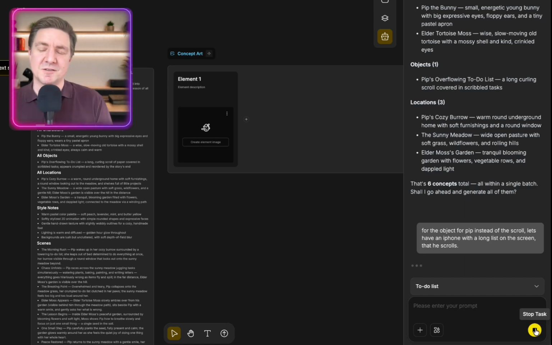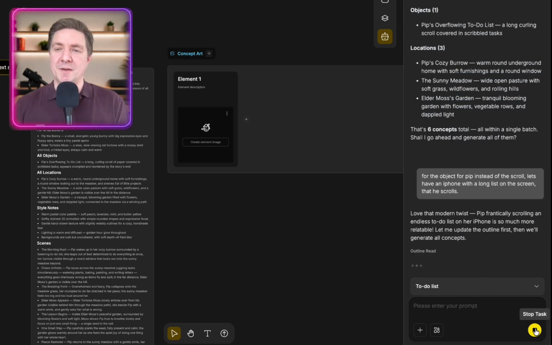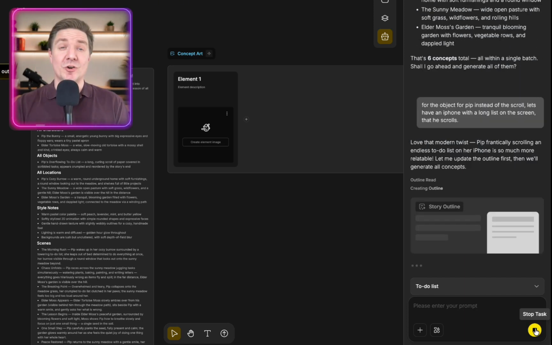So I've just changed it so it's more modern. Instead of a scroll, Pip's going to have an iPhone that has a long list on the screen that he can scroll through. So love that modern twist, Pip frantically scrolling an endless to-do list on her iPhone. Let me update the outline first, then we'll generate all concepts.